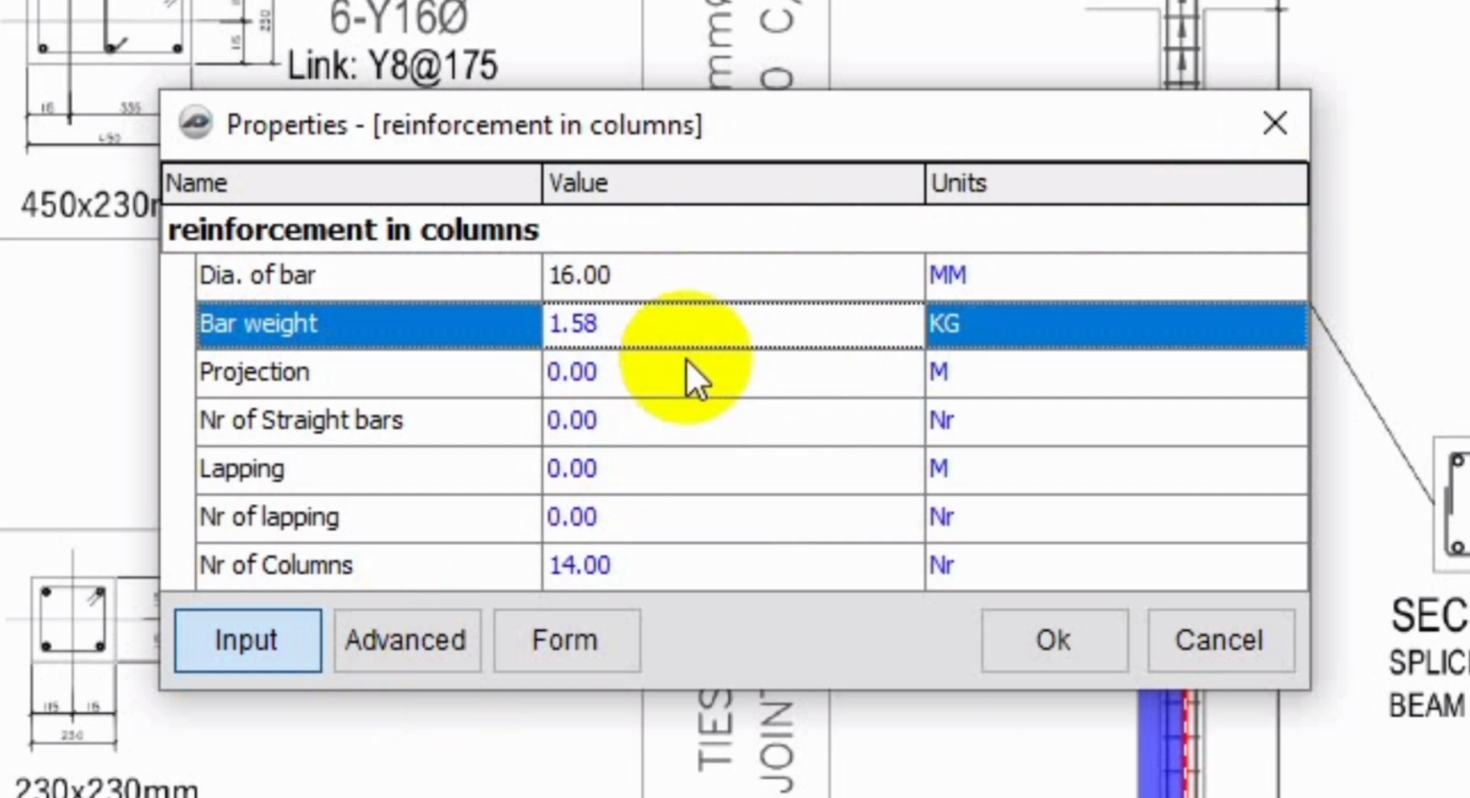So you might be wondering, what does this projection mean? In reinforcement detailing, the projection of a straight bar refers to the length of the bar that extends beyond the face of the concrete. This projection is critical to ensure proper bonding between the bar and the concrete.